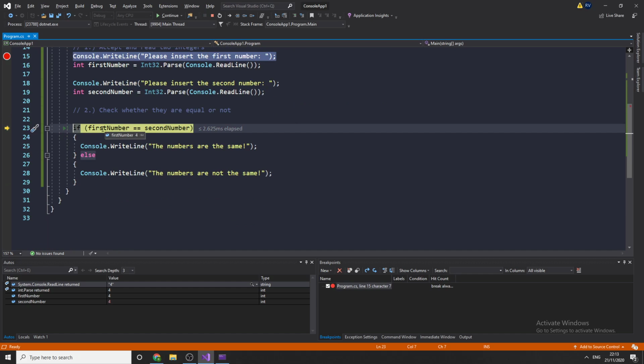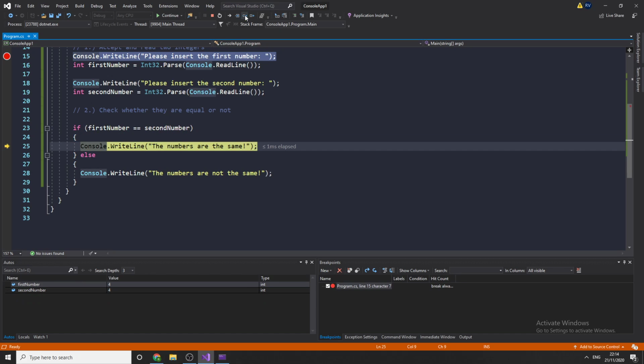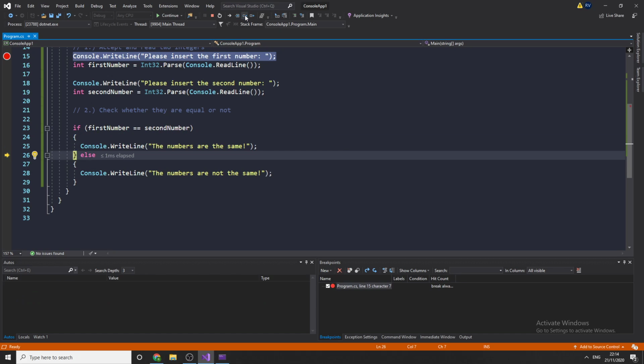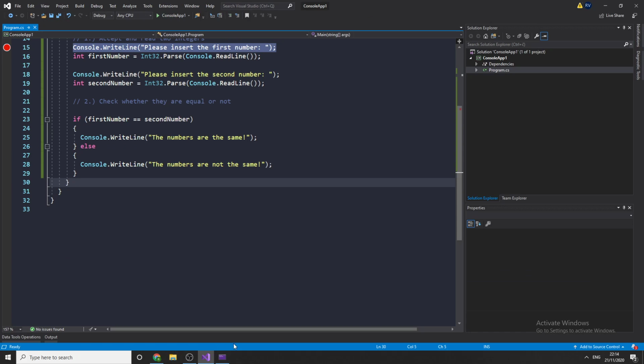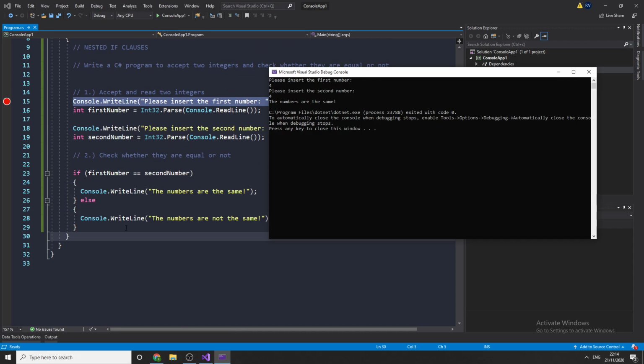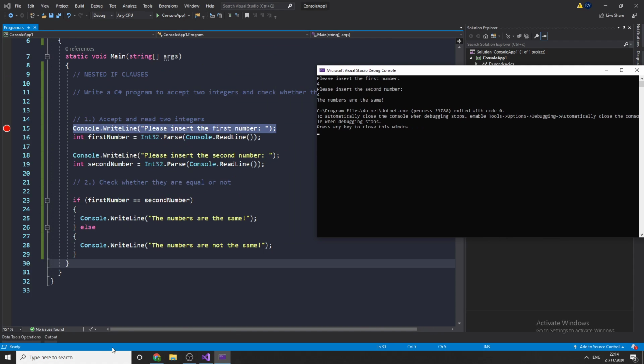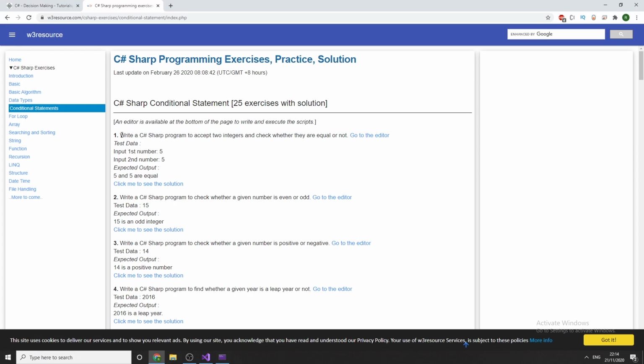Now it's going to check if the first number is equal to the second number, which is true. This is going to happen: the numbers are the same. And it's not going to go to the else statement, because this is already true and it's been fulfilled. So that's the end of the program. This is the solution to the first exercise here.